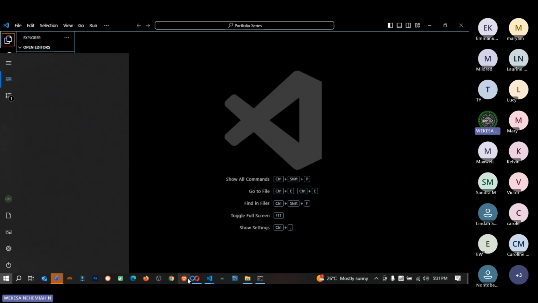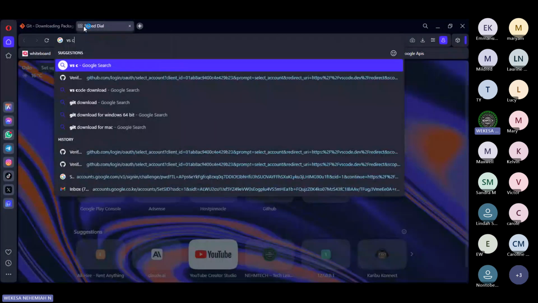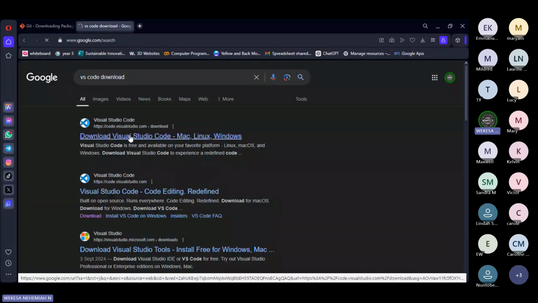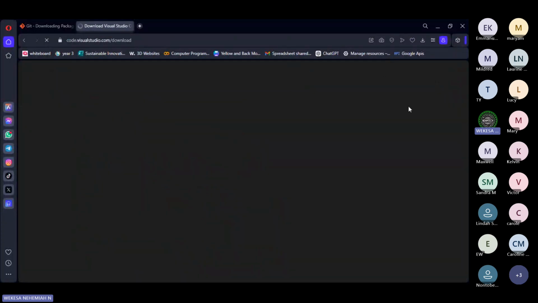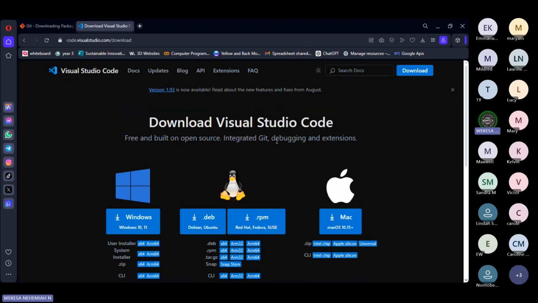If you do not have it, just go to the browser and search for VS Code download. This is not even complicated. The installation process is straightforward, just like any other open source software, just free. And the download is straightforward.